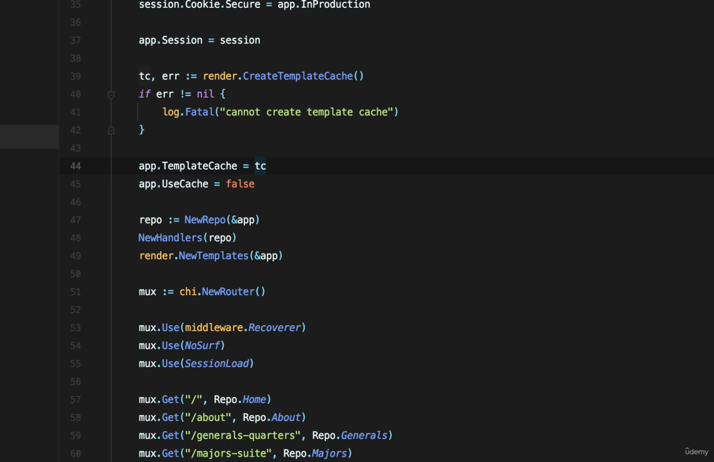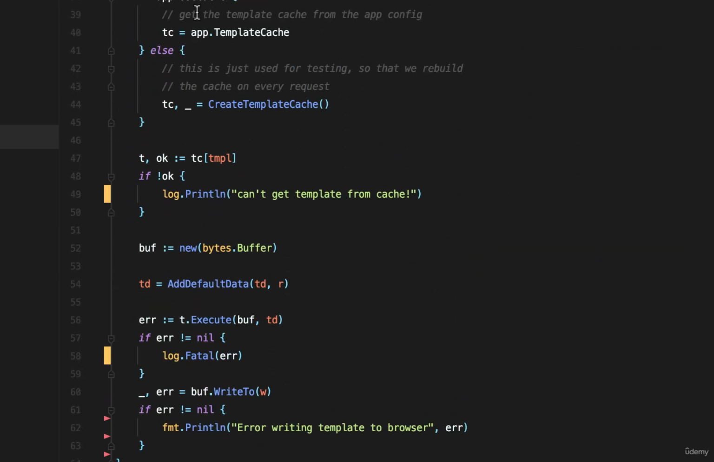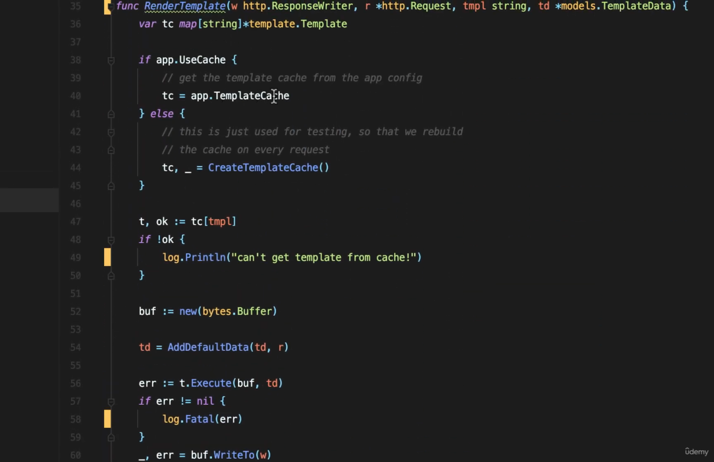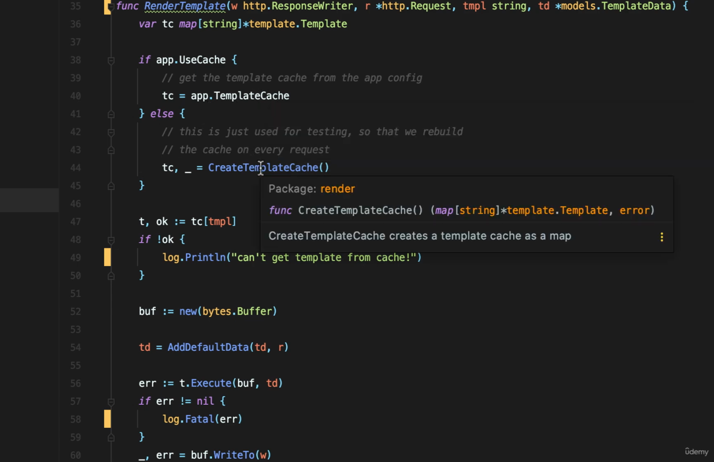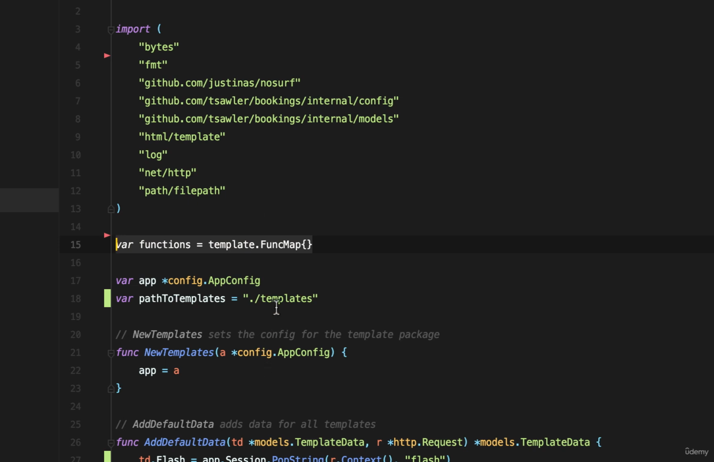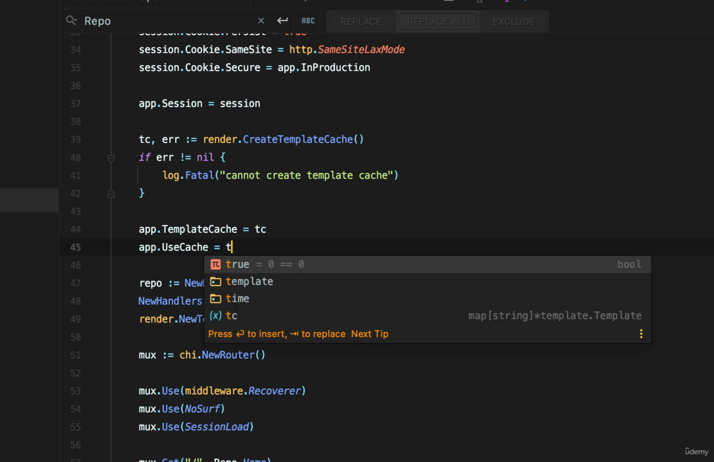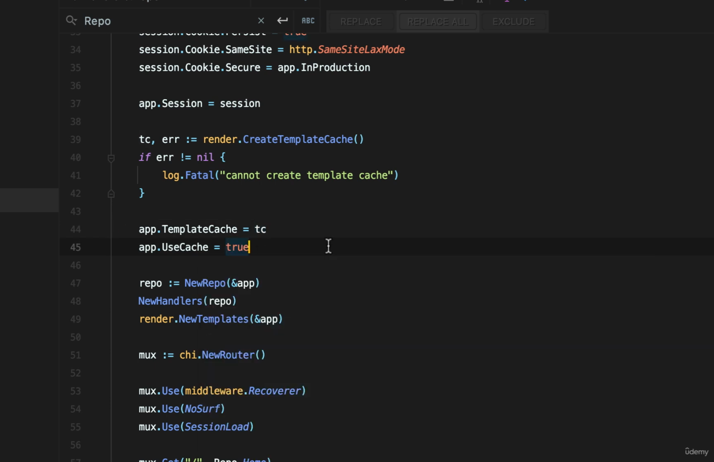But when it actually rebuilds the page in render, let's see this. If app use cache is true, then get it from the template cache. Otherwise, create template cache. And that's a problem, because when it calls this function, it's going to be using this as the path to the templates. So let's go back to our setup test and make app use cache equal to true. And that should work for us. Okay, so we've got this set up.